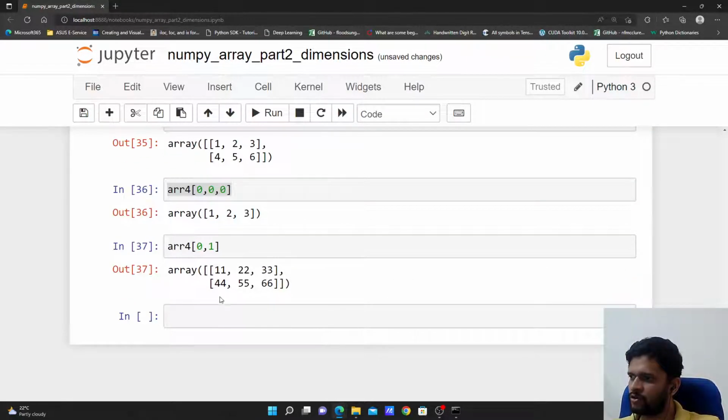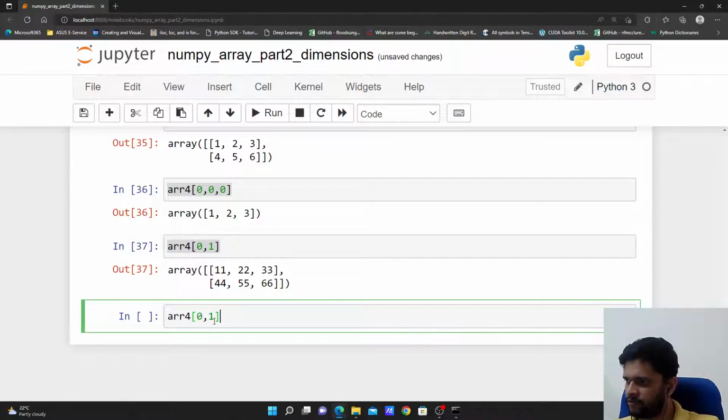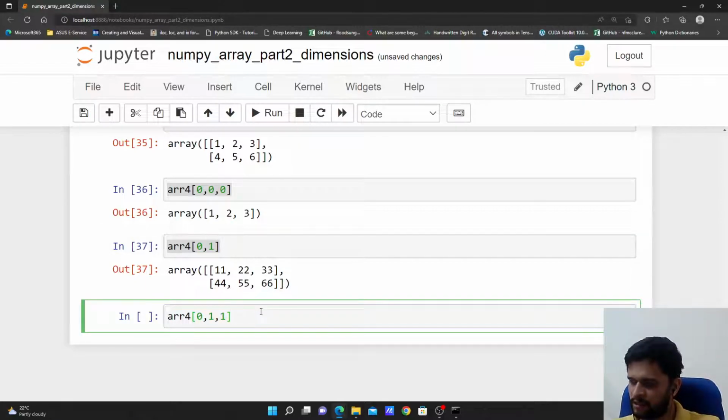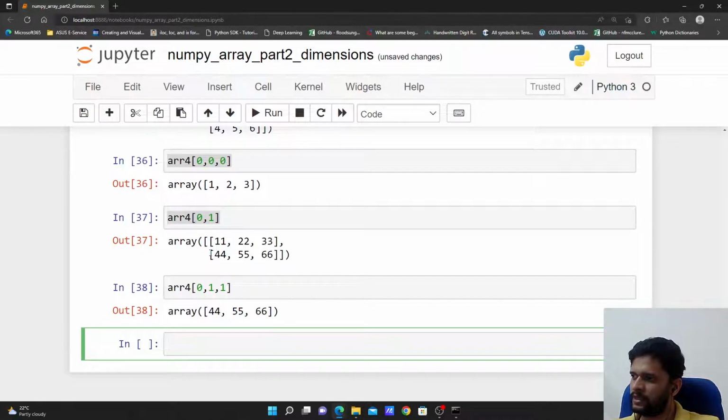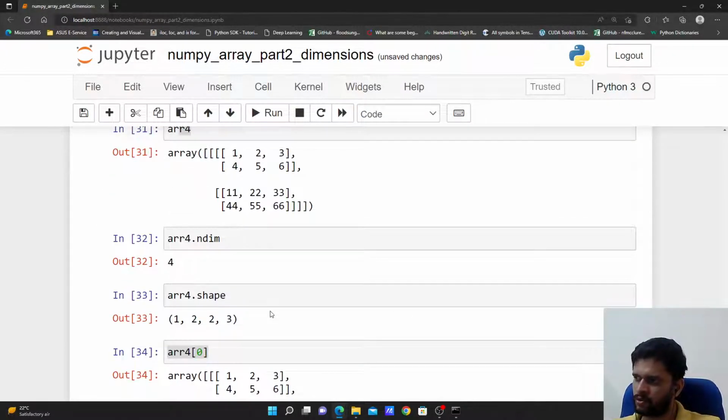Now in turn, I want to access only 44, 55, 66. So how can I access that? Let's say ARR4 of 0, comma 1, comma 1. Because ARR4 of 0, comma 1, comma 0 is 11, 22, 33. At the first position, we have 44, 55, 66. So if I execute it, I'll get to see the elements required for me. So this is how you can access individual rows.